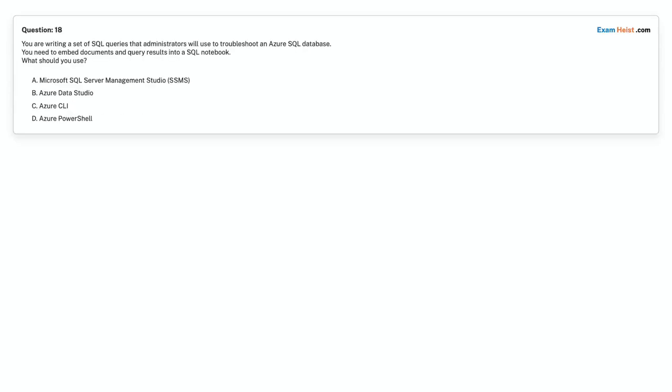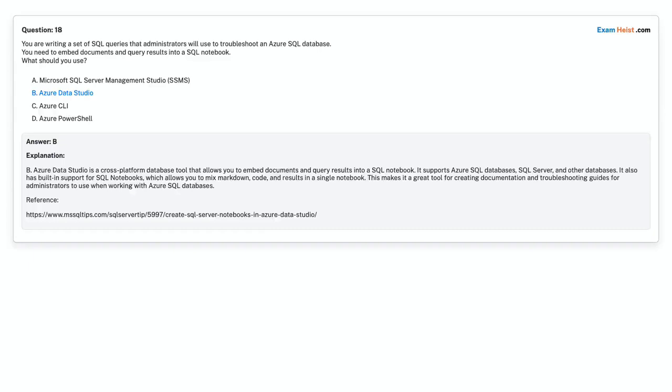Question 18. You are writing a set of SQL queries that administrators will use to troubleshoot an Azure SQL database. You need to embed documents and query results into a SQL notebook. What should you use? Option A, Microsoft SQL Server Management Studio SMS. Option B, Azure Data Studio. Option C, Azure CLI. Option D, Azure PowerShell. Choose the correct answer. Correct answer is option B, Azure Data Studio.